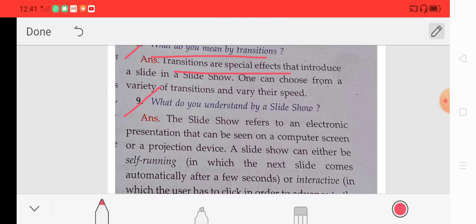So basically, slideshow means if we want to represent our content using slides, then we can present it with slideshow options. There are two options available with that. One option is that slides automatically change after a certain interval of time, and the second is that we can control the slides, and if we want to go to the next slide, then we can go easily from one slide to the next. So that is the basic concept of the slideshow feature.